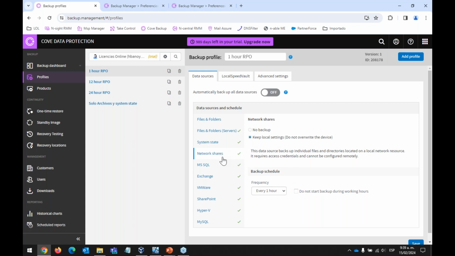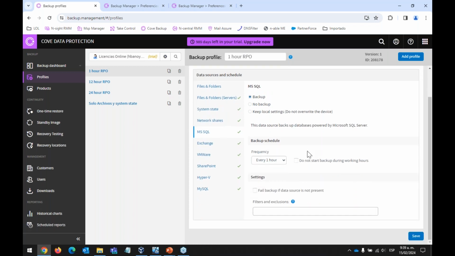The way that you turn on or turn off the backup source is to select no backup or keep local settings, and set the RPO that you want to apply to this product.